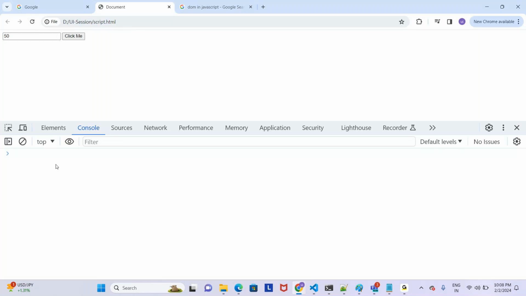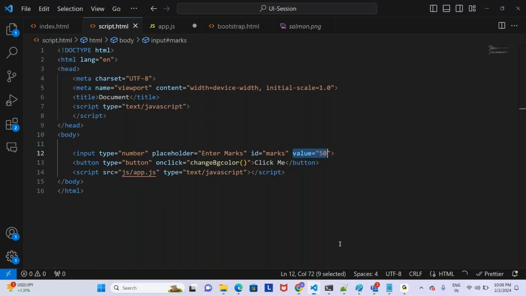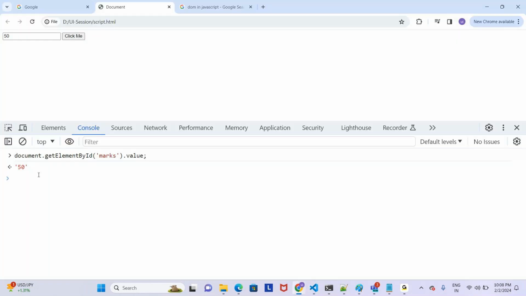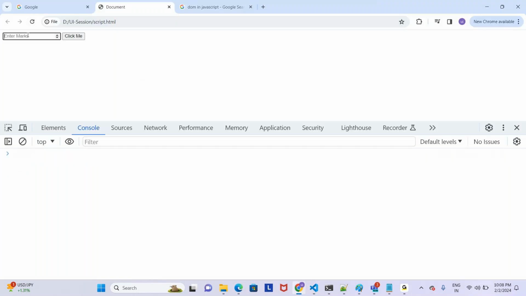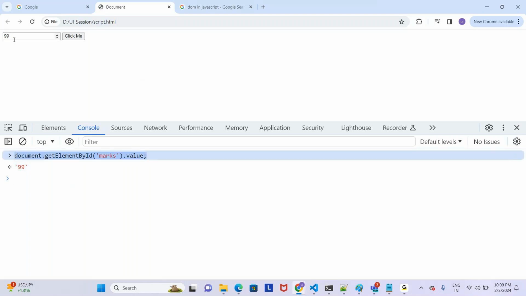So now you can see the code: marks dot value. Now you can see what you are going to get: 50. If I give a static value as 50, it will return the 50. If I don't give any value, and now I'm entering 99, now let us print the same thing. What exactly is it giving? 99, the same as I have entered here. So I can use this to store what exactly the user is entering here.